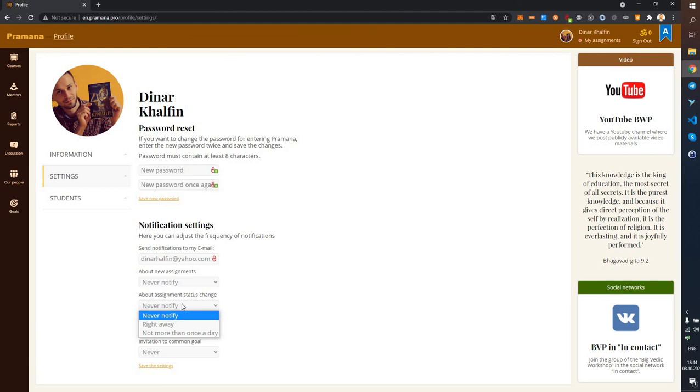We will do the same here actually. The tutor checks your task, and an answer is given. The system may notify you that the task has been checked, and please see the comment your mentor gave you. So click the Save the Settings button. The system shows that the notification settings are saved.